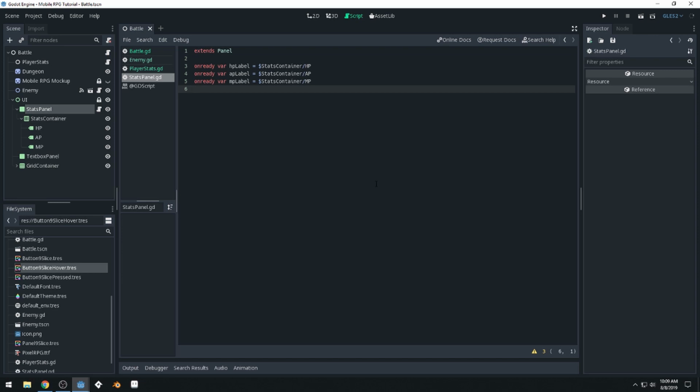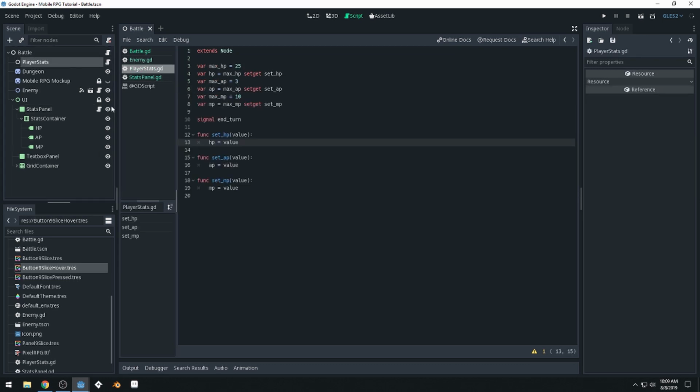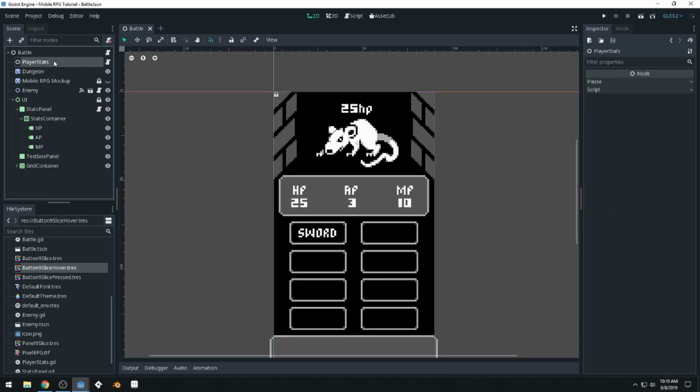Okay, so why do we need access to all the labels? Well, we're going to be updating them. But we're going to be doing that when what? When the player's stats change, right? So let's come back into player stats. And in order for our player stats node to talk to our stats panel node, the UI and the player stats node are technically siblings. So we can't really call down because it's not a child of the other one. So we're going to use a signal.